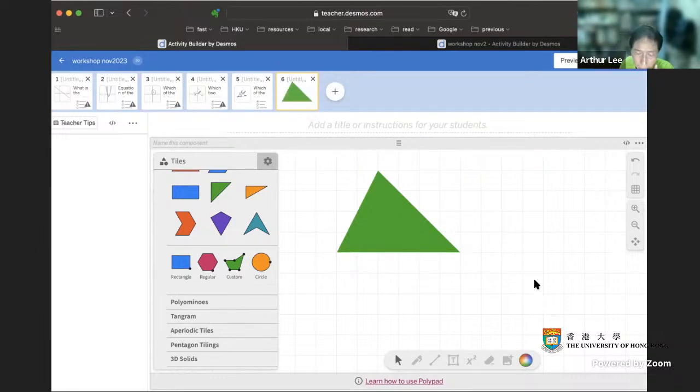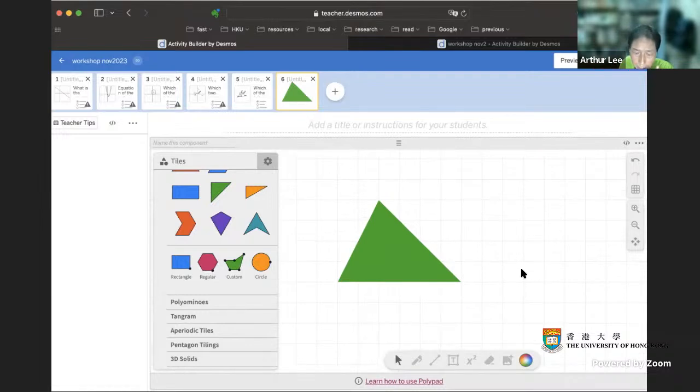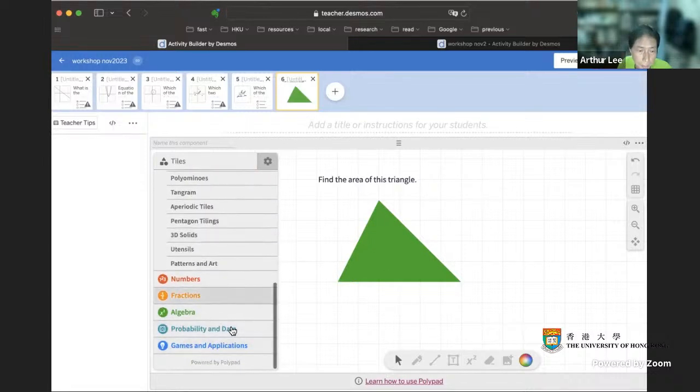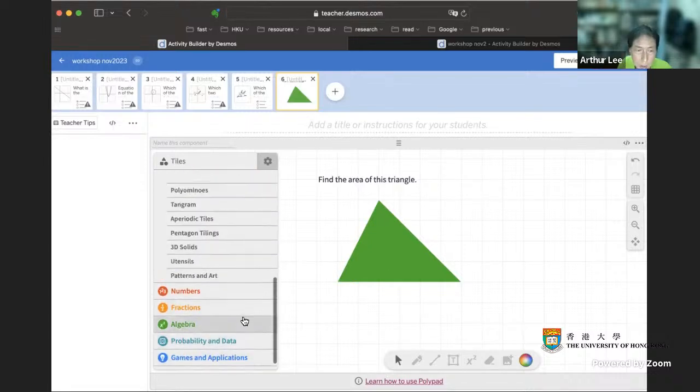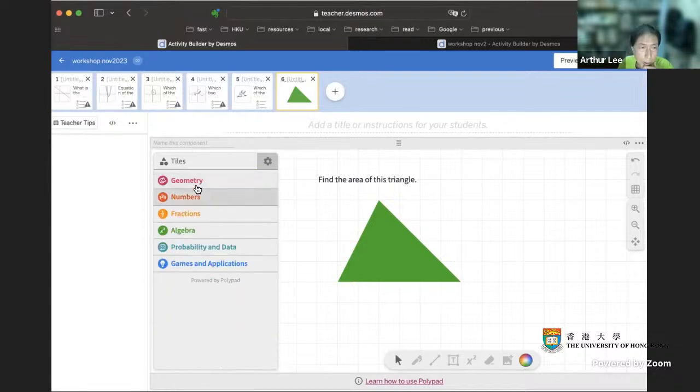What I want to do with the triangle here is to ask the student to find out its area. So you can use the text box to type the question within the Polypad. Find the area of this triangle. You can even give a space for them to write down the answer.